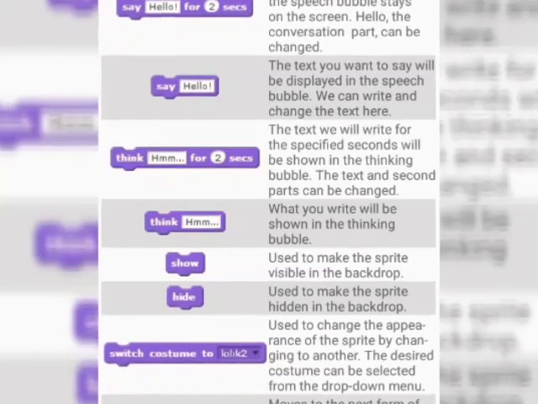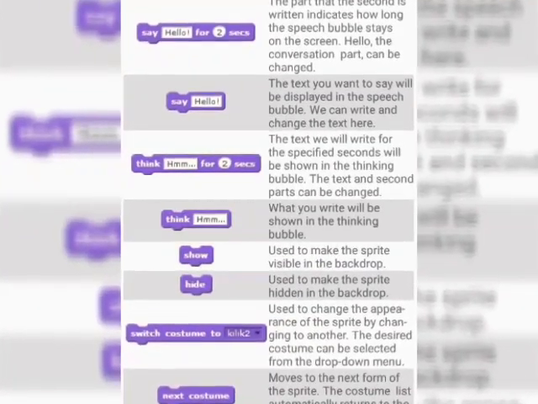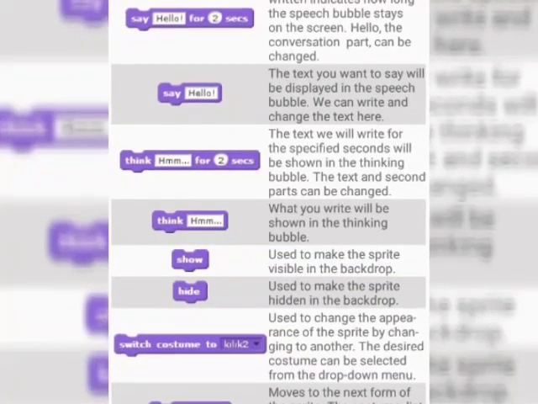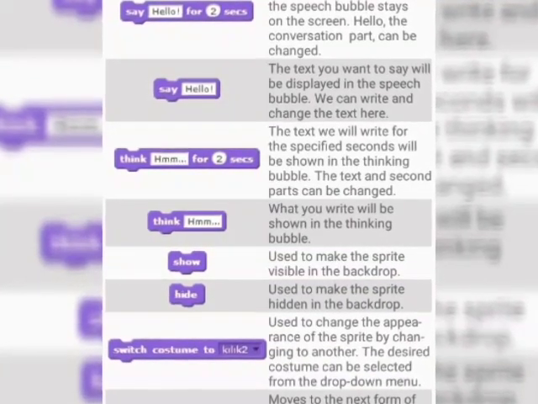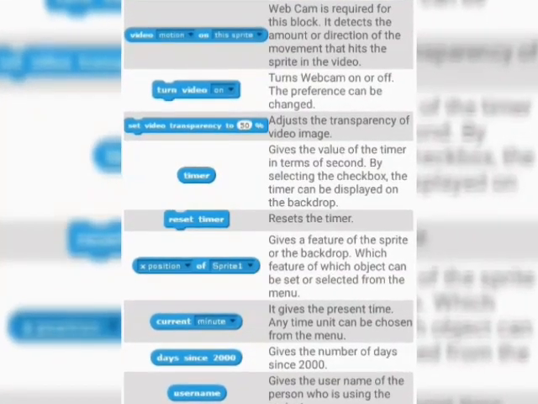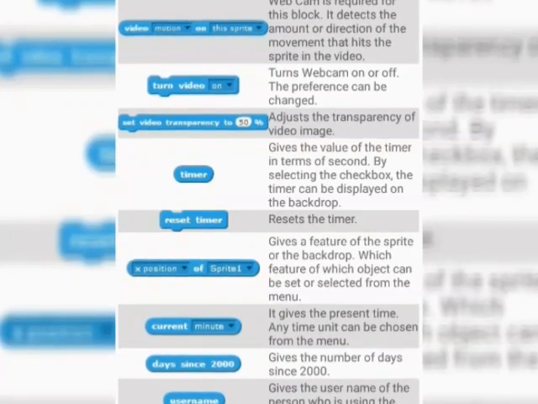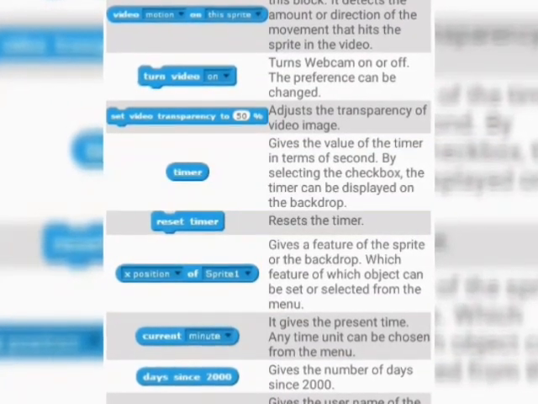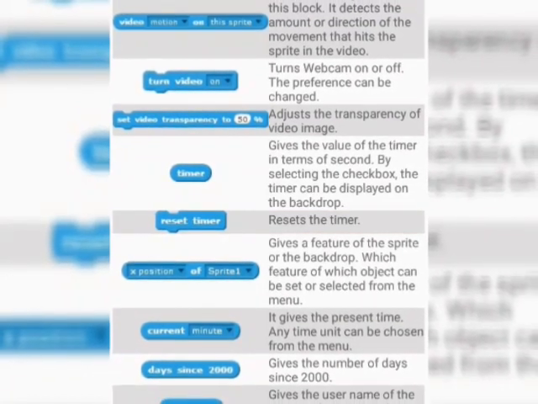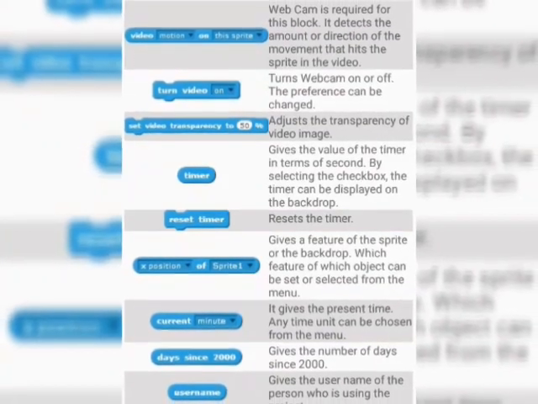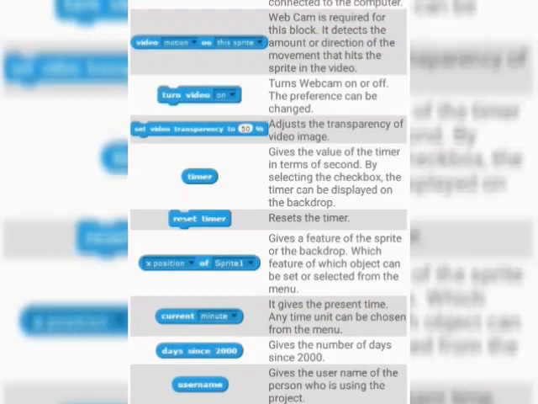Video motion on this sprite. Webcam is located in this block. It detects the amount and direction of motion. Touching color, color is touching. Distance to mouse pointer gives the distance to the selected sprite or mouse cursor. The object the distance of which is to be measured can be selected from the menu. Ask and wait, ask a question to the user. Answer.